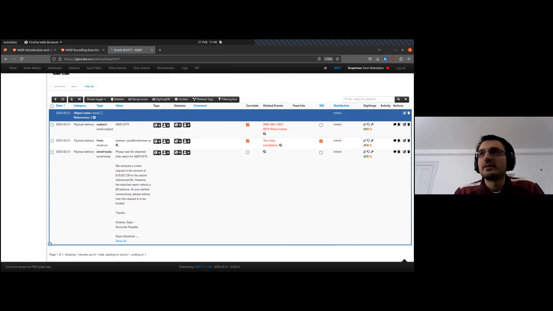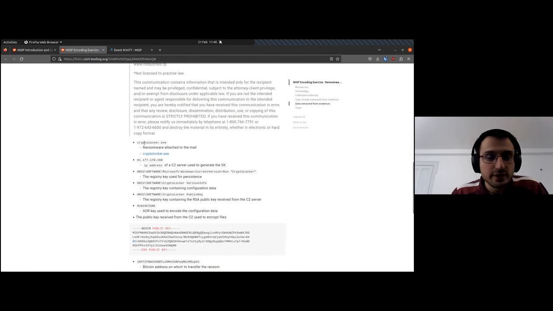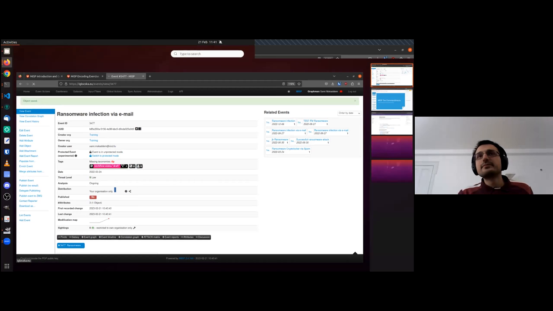So what else can we do now? You see that we also have the crypto locker.exe. So the attachment, the malware attachment that was attached to the mail. For this one, I want to add that malware sample to my event. And to add a malware sample, we have a dedicated import interface that you can access by clicking on Add Attachment.